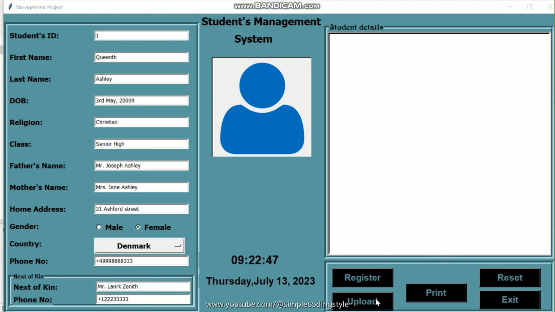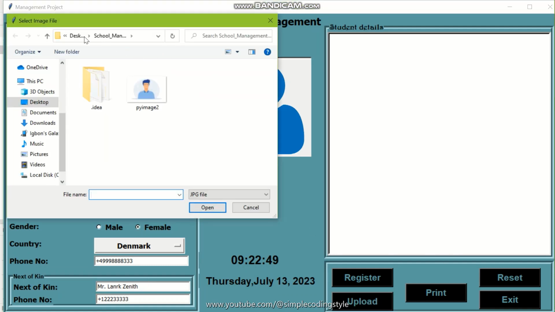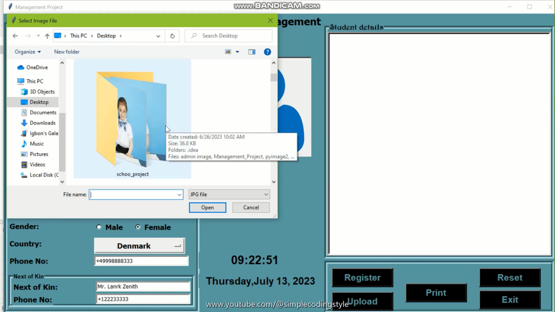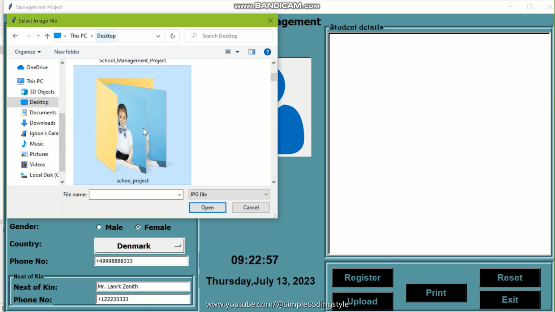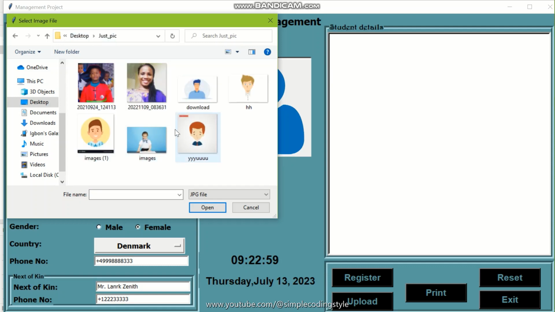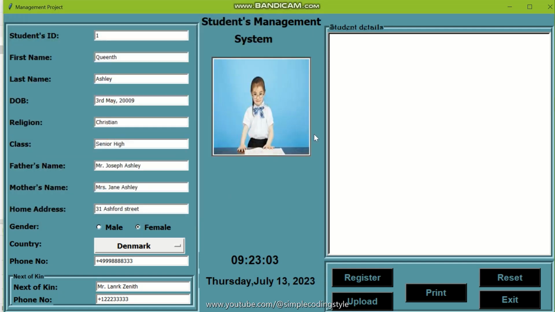And we're going to try to upload a piece of photo for this particular person. Let's see. Well, let me go to where I save most of my pictures. So I could use this young lady's picture here.